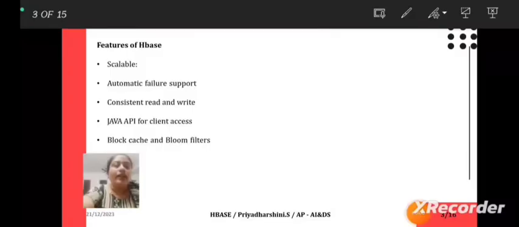At last, let's acknowledge the significance of HBase, the foundation where we build the future data-driven insights and discoveries. Thank you. Now let's see the features of HBase.